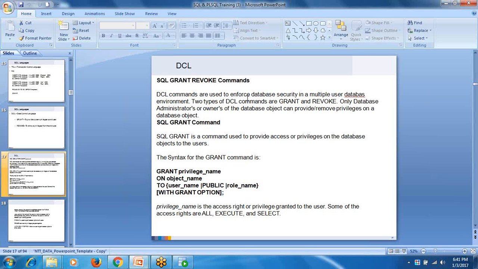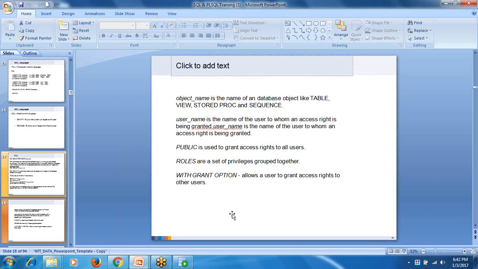The SQL grant command is used to provide access to the database objects to the users. The syntax for the grant command is like this: grant privilege name on object name to user or public or role name with grant option. Here privilege name is the access right or privilege granted to the user. Some of the access rights are all, execute and select. And the object name is the name of a database object like table, view, stored procedure and sequence.